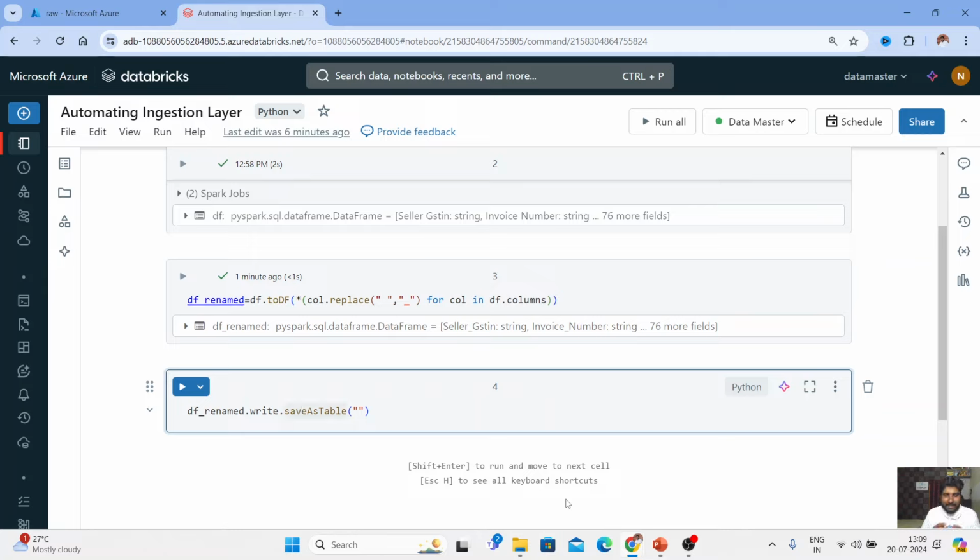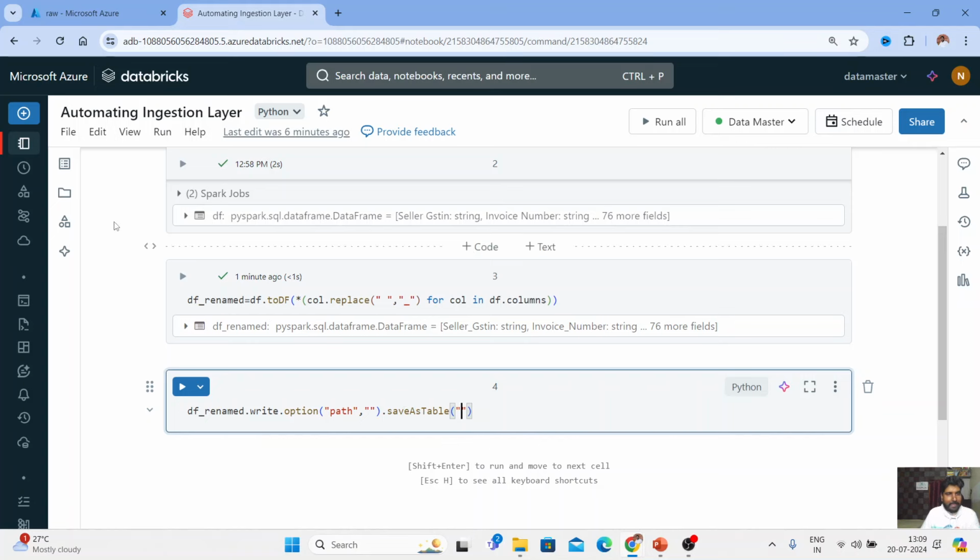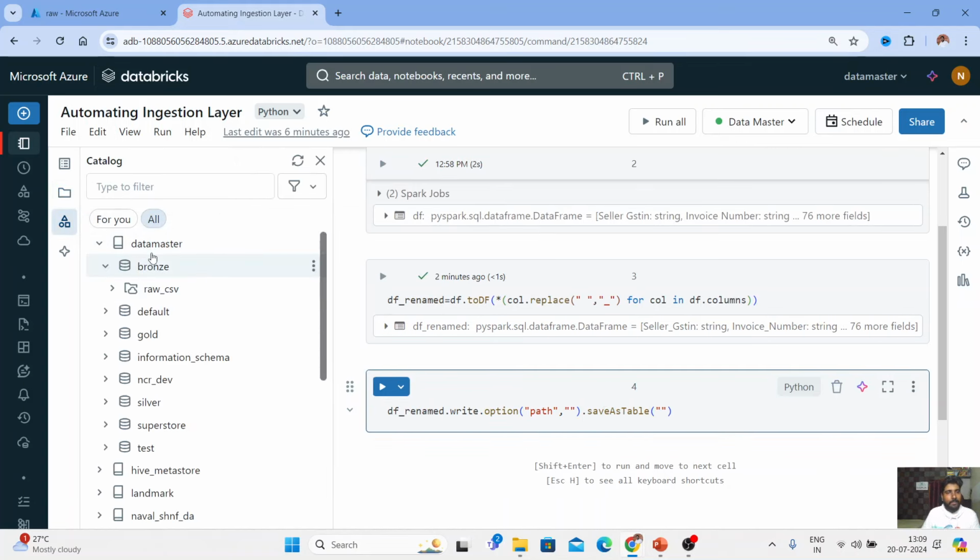So I'll be creating an external table here. I'll use an option here and say path, and then specify a path, where you want to save that. Okay, let us give the table name first. I want to save it into my catalog. My catalog name is data_master. In this, I want to create a table in the bronze layer, in the amazon_ecom_bronze. Cool. Now I need to specify the path.